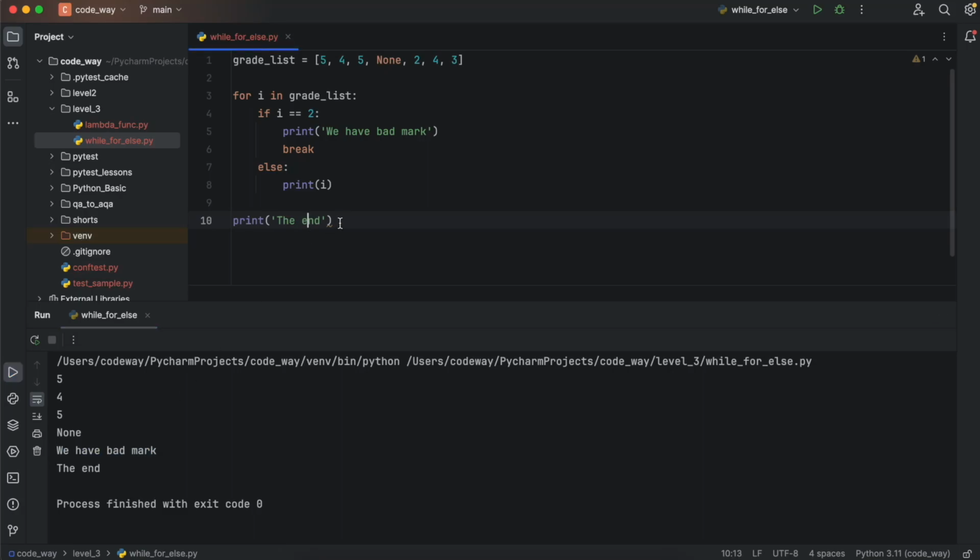Let's imagine that we need to know for sure that there were no 2s and print a message. Here the else block that applies to the entire loop comes to our aid. This block will execute only if break did not trigger. We add it like this.